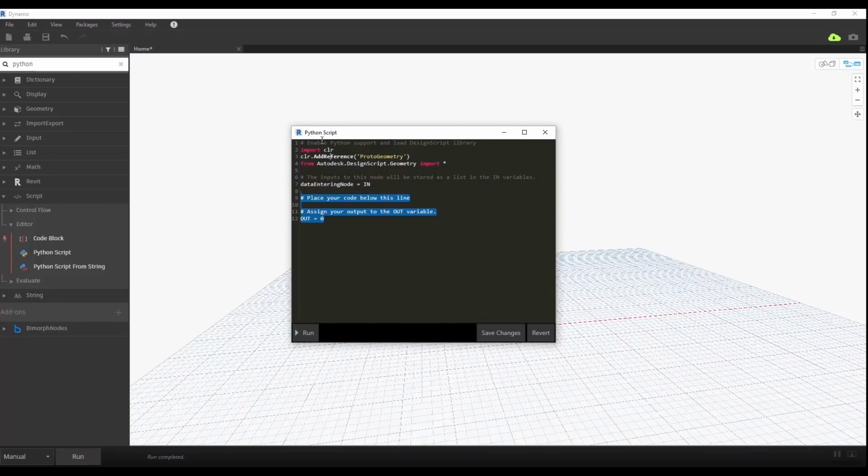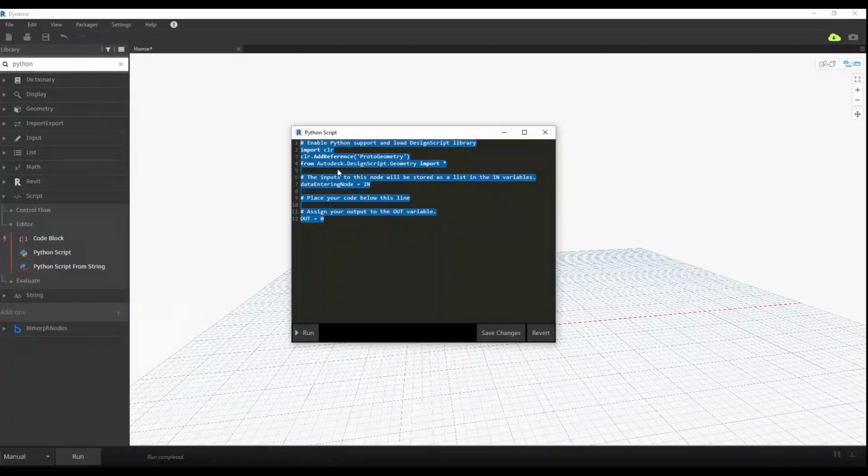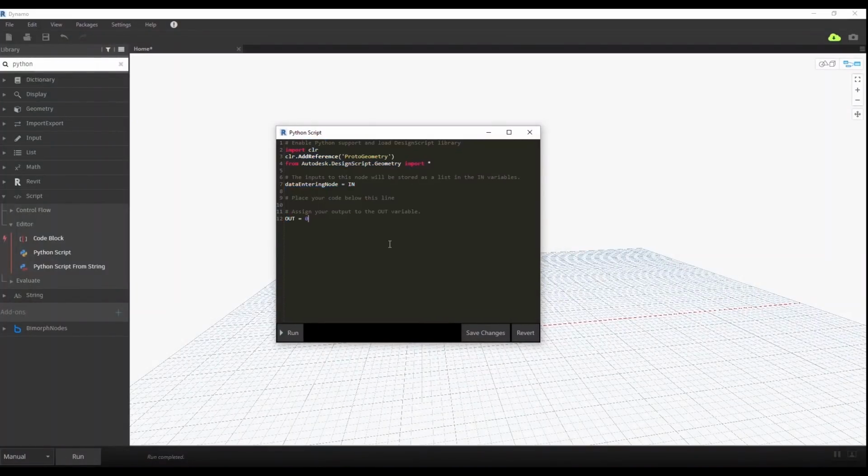Control-C and Control-V, and it doesn't work. So let me see why it's not working. Control-C. It's my keyboard that is not acting. Doesn't matter. I will type it again.